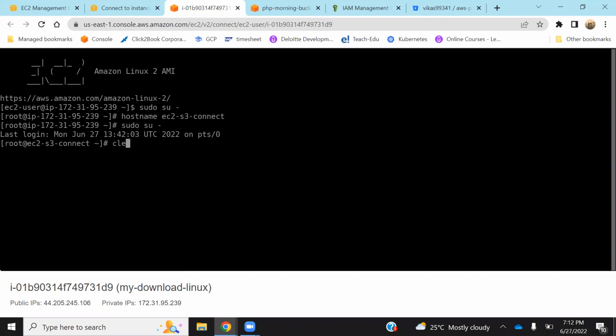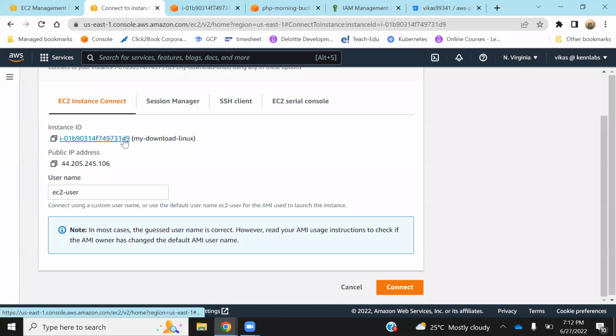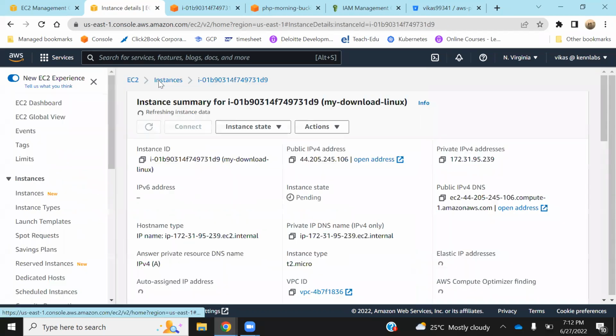If I clear everything, now I want to connect my EC2 with S3. There is a command called aws s3 ls. It will throw me an error. It's saying unable to locate credentials. You don't have the credentials to run this command. So I'll come back to my instance. In the instance, I will give the instance those rights.